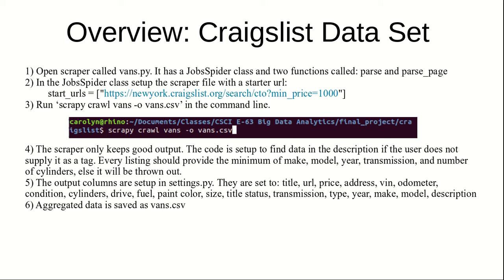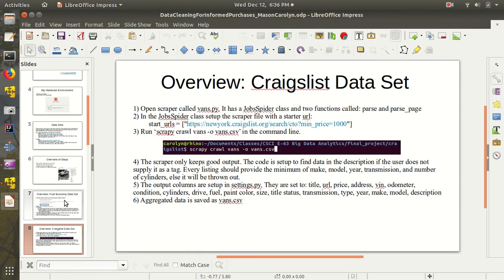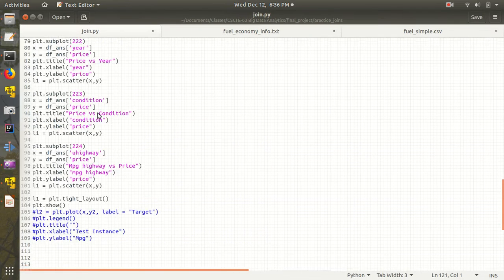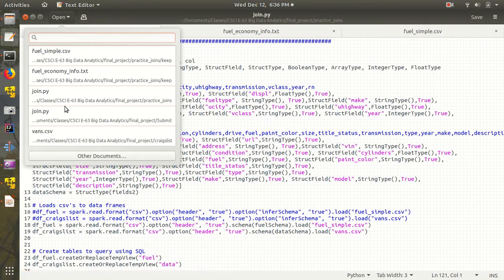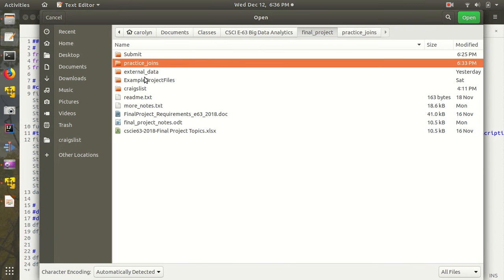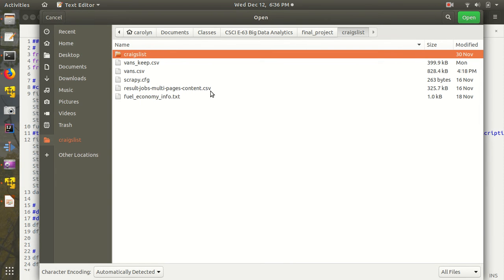The scraper that I created will only keep good output. The code is set up to find the data that I want, and I will go ahead and show you the code example. So I have a folder called Craigslist, and I showed this in my documentation on how to start with a scraper.